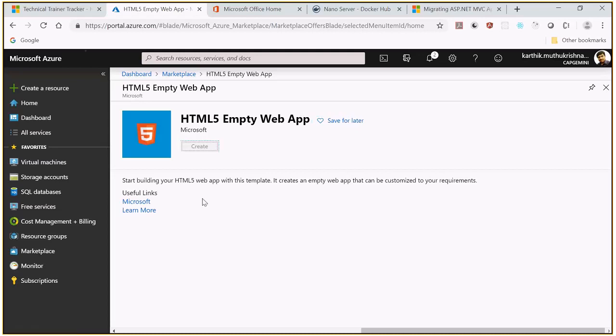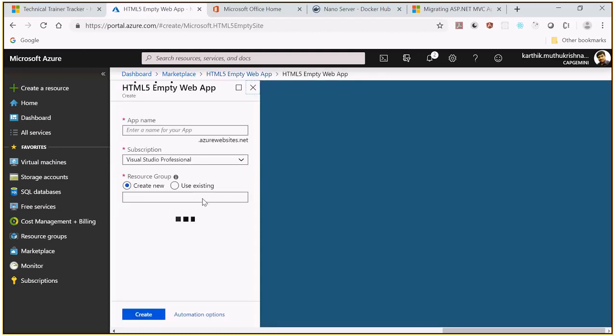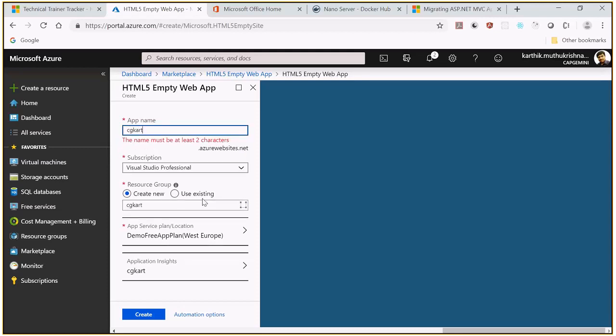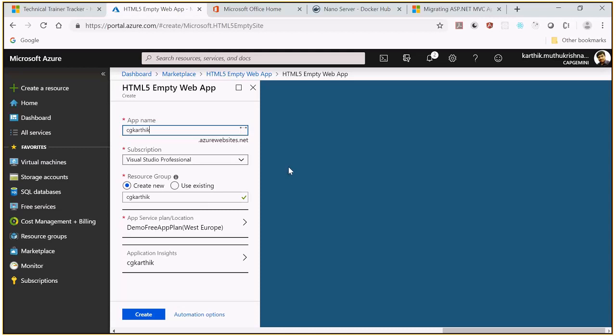When I try to create this HTML5 empty web application, first it will ask you to give an app name. This app name must be unique. For example, I'm saying CG Karthik. Nobody has registered this name. So CG Karthik dot, look at this, azurewebsites.net.